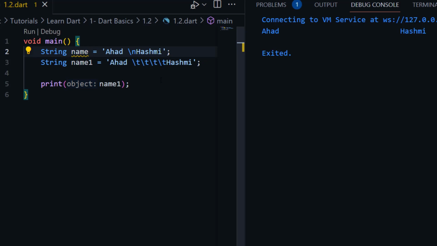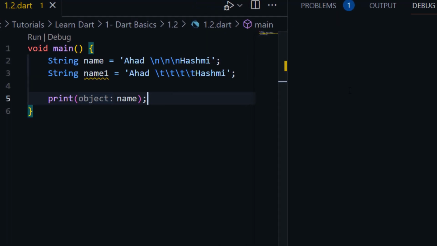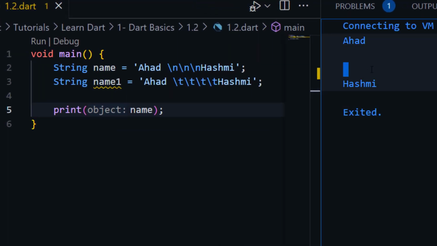Let me use \n. It will give 3 line spaces between first name and last name. Here you can see. I hope you got this difference.